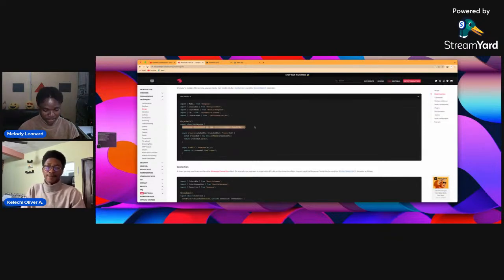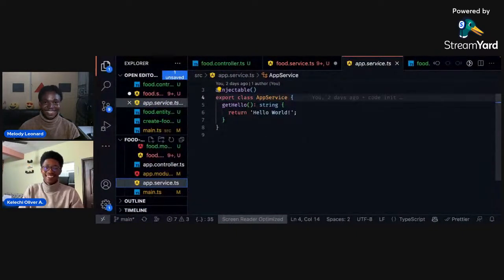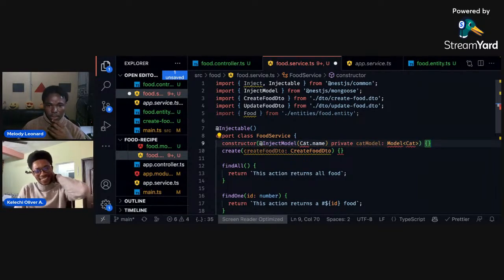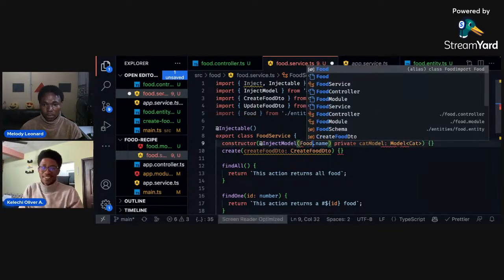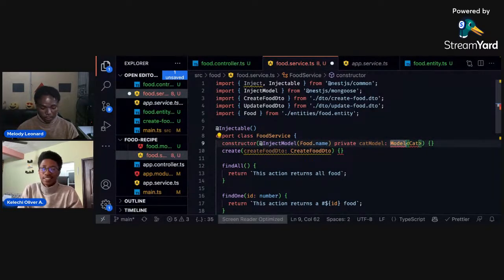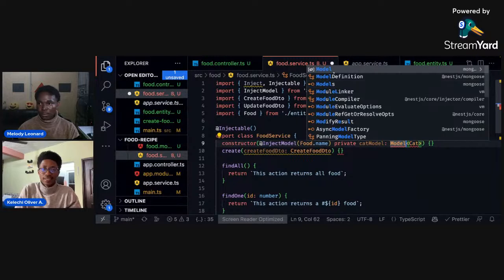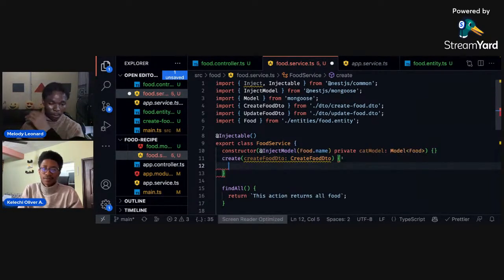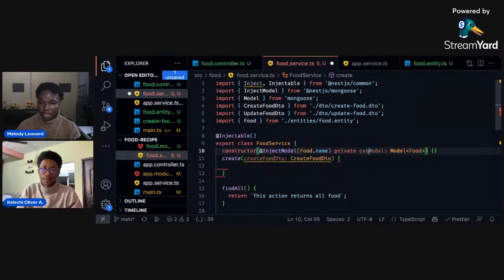I'm going to copy this for reference and have it here. I'm going to call this the food model, and it extends Model, so import Model from Mongoose, and then call this food. This is basically being injected now. So we can start calling MongoDB, and this is not the cat model, this is the food model.